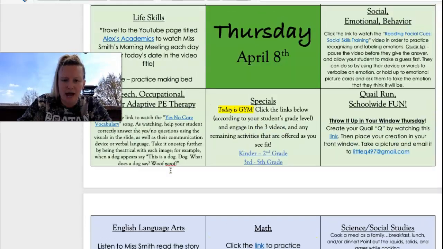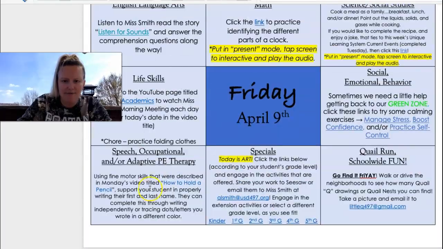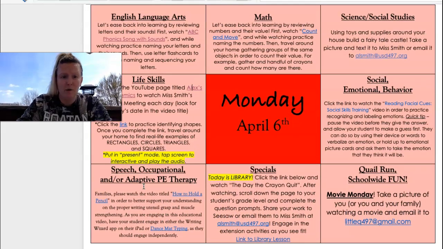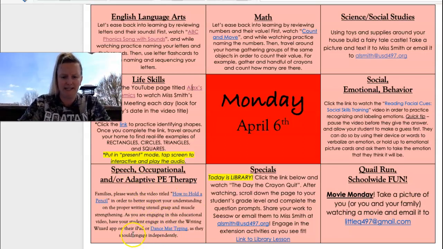Then we wrap back to speech on Thursday, OT on Friday. Okay, so that was me just personally picking and choosing in order to spread it out throughout the week. Again, another thing that you might want to touch on with your families, and this might be information overload for families right now, but the goal is after a week or two, they don't need to be receiving this information in these directions all the time, right?